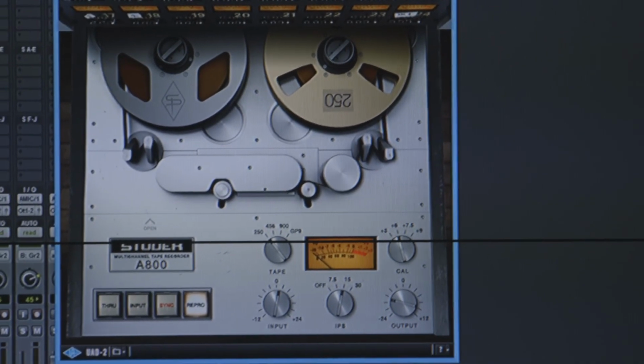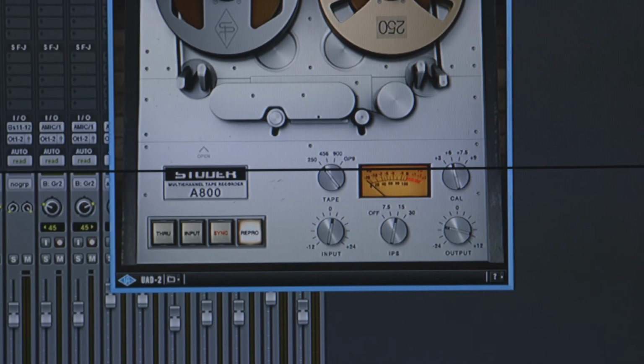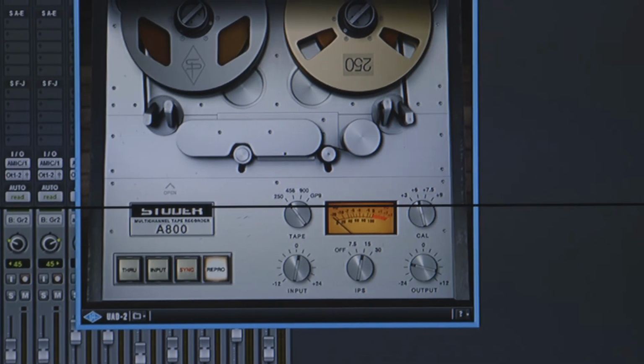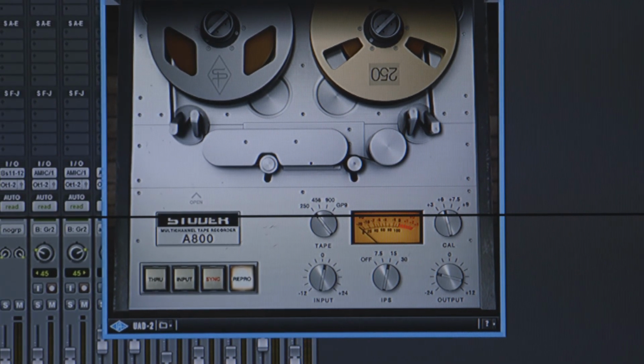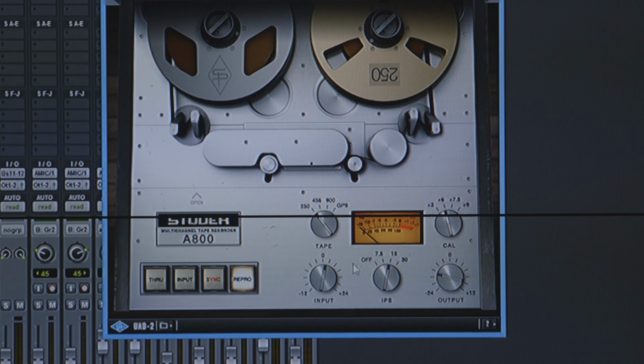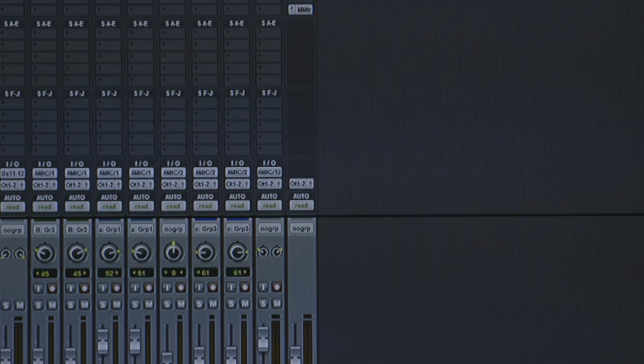Oh, too much. Alright, so you see the input and the output level. You can also adjust the IPS. IPS stands for inches per second. You have 7.5 inches, 15 inches, and 30 inches per second. Usually the higher the IPS is, the better sound quality you get. But for whatever reason, this preset is set on 15. But that's what I've adjusted the input and output to do. And by doing this, it leaves me plenty of headroom when I do the final mastering of the song.